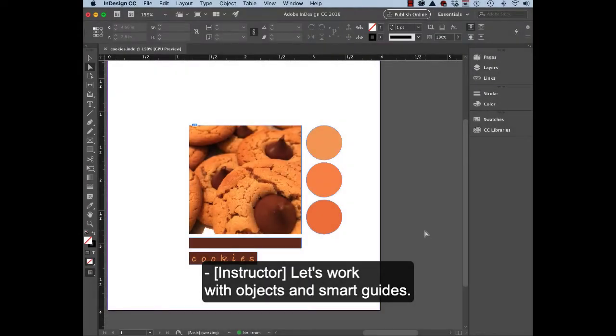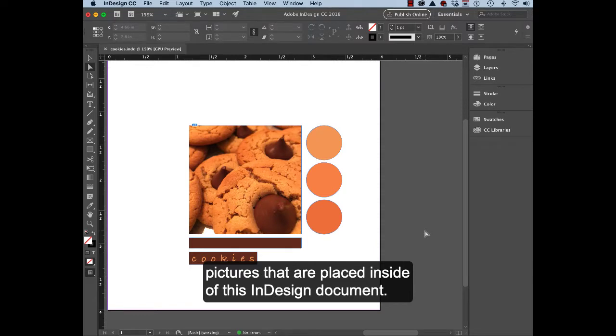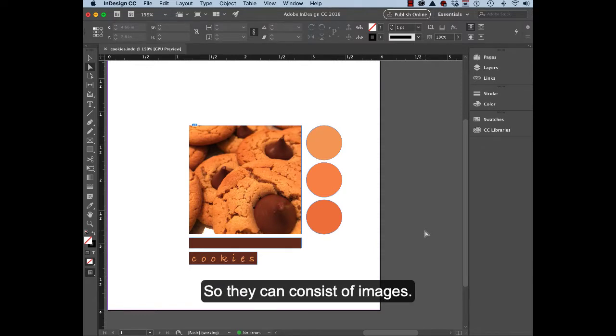Let's work with objects and smart guides. Objects in InDesign are text or graphic elements or pictures that are placed inside of this InDesign document. They can consist of images, blocks of color, or down to basic simple lines. Let's look at how we can resize and copy these objects, very similar to Photoshop and Illustrator, more closely related to Illustrator.